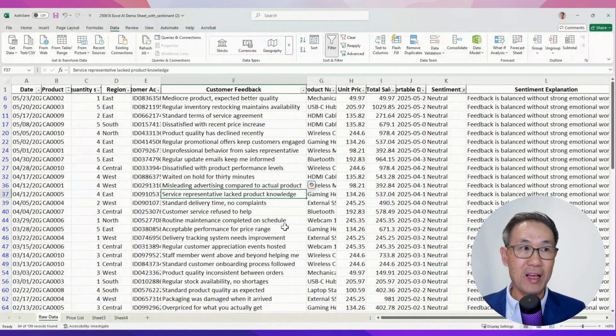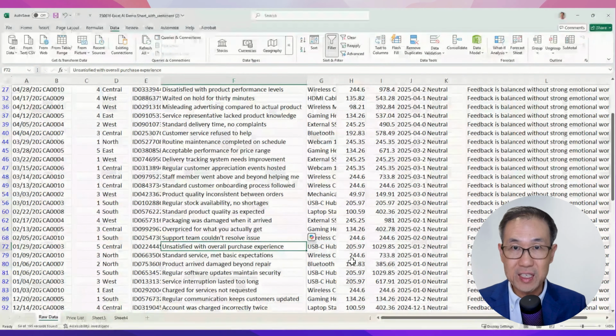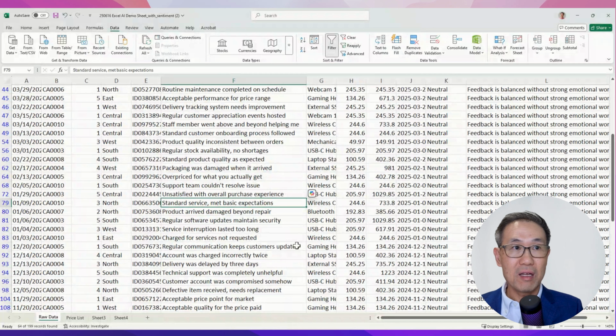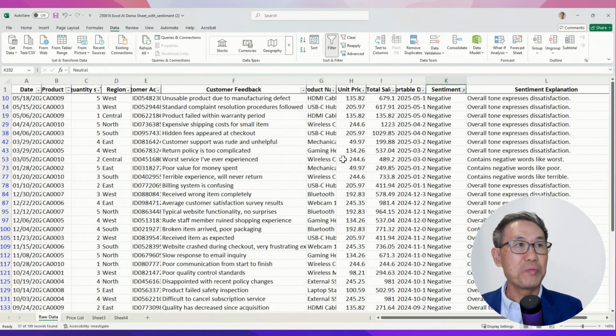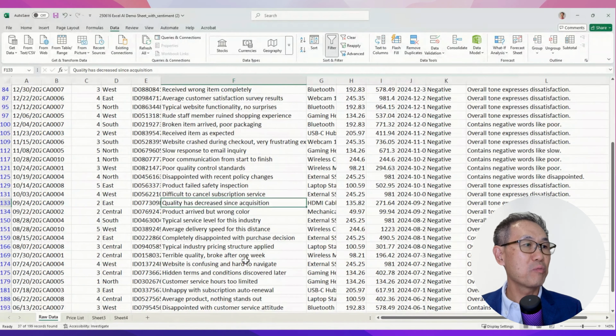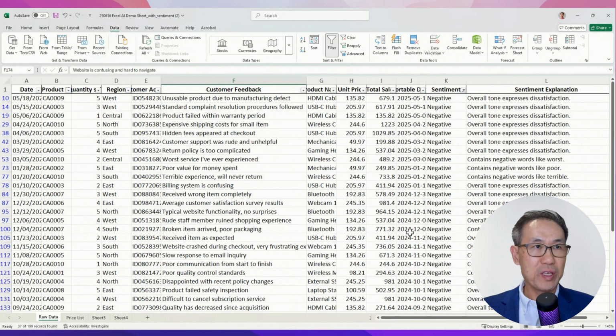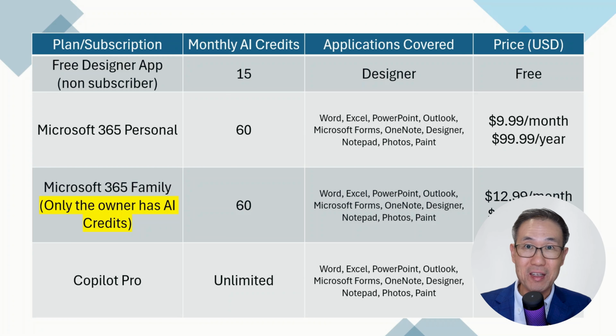Don't take it as the whole truth. The large language models, it's still growing. We humans need to oversee. But the beauty is at least half my work is done. If I look at negative, it should be spot on. Unusable, billing system is confusing, poor. It's the neutral that we need to double check. By and large, I think this is great work. There you have it. I hope you have benefited from this tutorial.